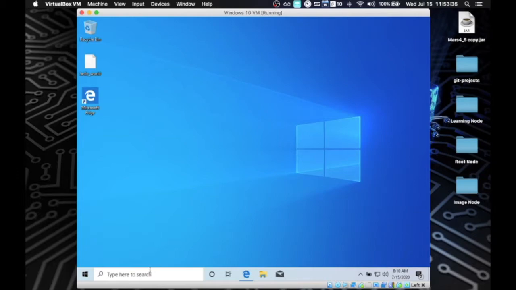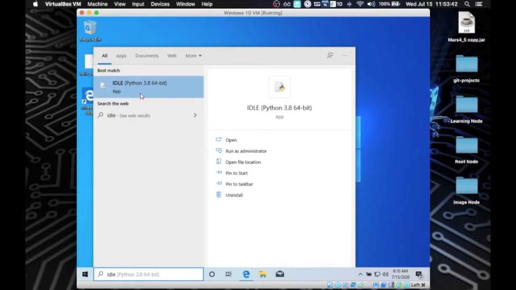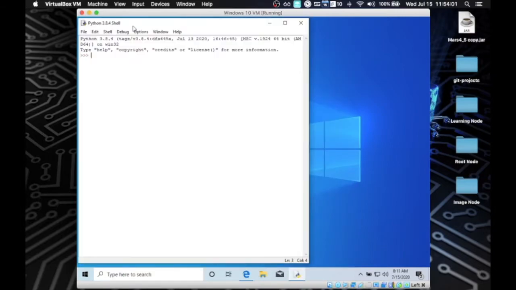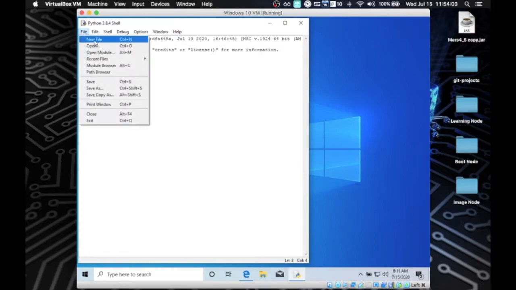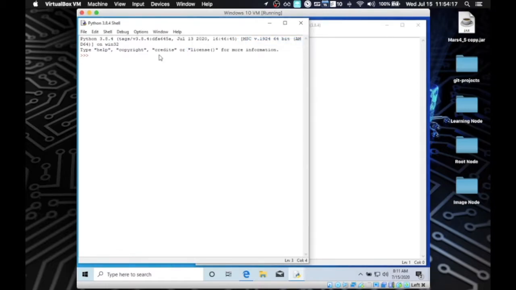Go ahead and search for the IDLE integrated development environment and launch it. Here you can see the shell that you might have gotten used to by now. I went ahead and saved this file ahead of time and go ahead and run it. As you can see, it outputs to the interactive shell, and you can type help there to get more info.